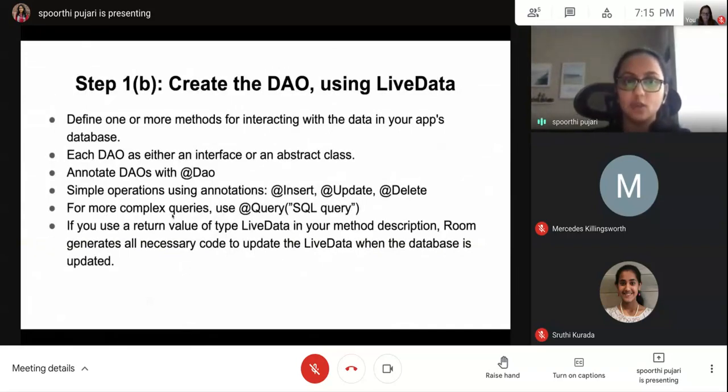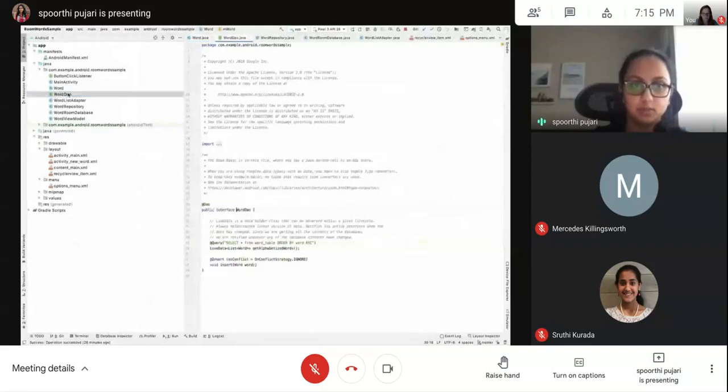Like I said, a data access object has one or more methods which interact with your app's database. So you can write queries to do various tasks. Now let's look at this WordDao, the data access object. All DAOs should be an interface or an abstract class. So what does this mean? It will only have a method definition. There will be no implementation. You will not write what the method will do. So each DAO should be either an interface or an abstract class.